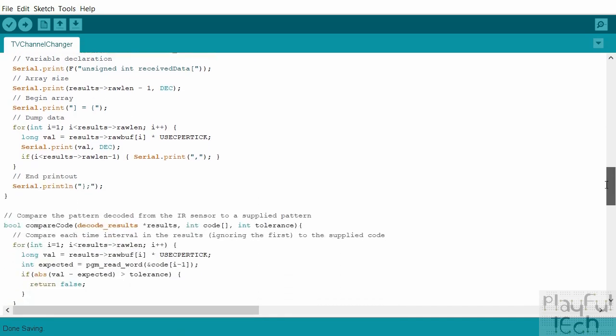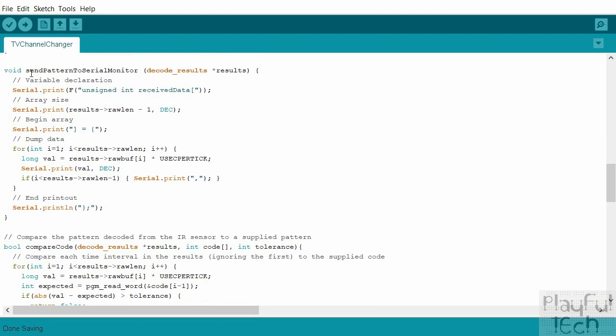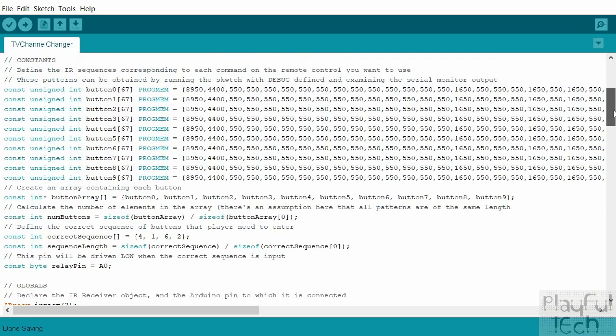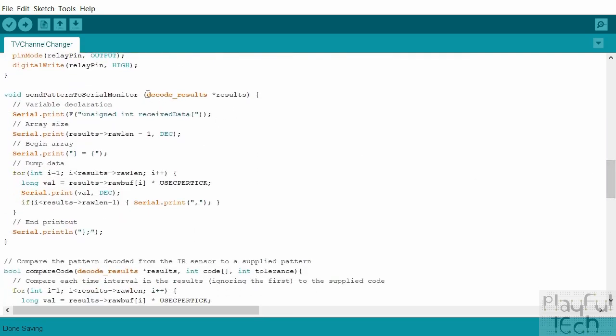So I've got a couple of helper functions next. The first one is going to send an infrared pattern received to the serial monitor. So this is what I was describing before. This is how we get these lines of code up the top here, how we know what to write in that section here. So it receives that decode results object.